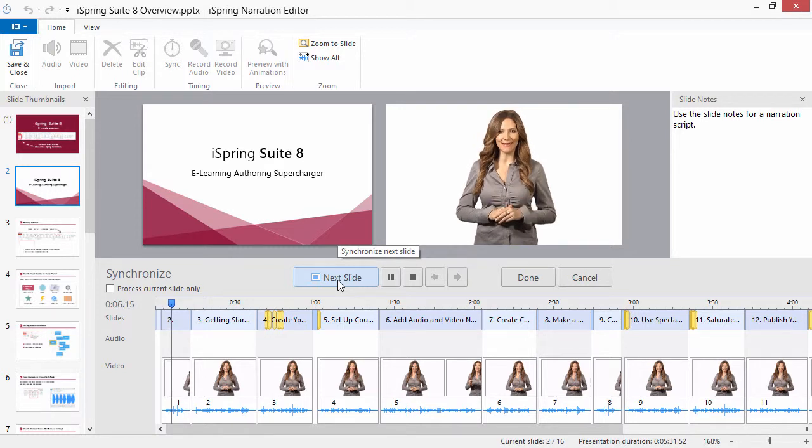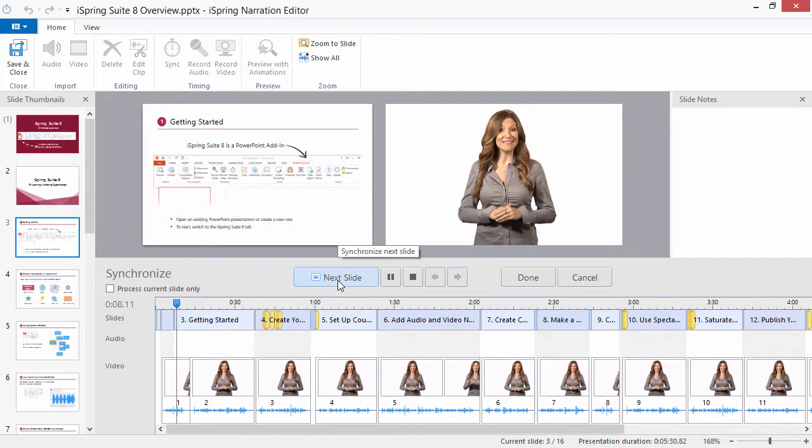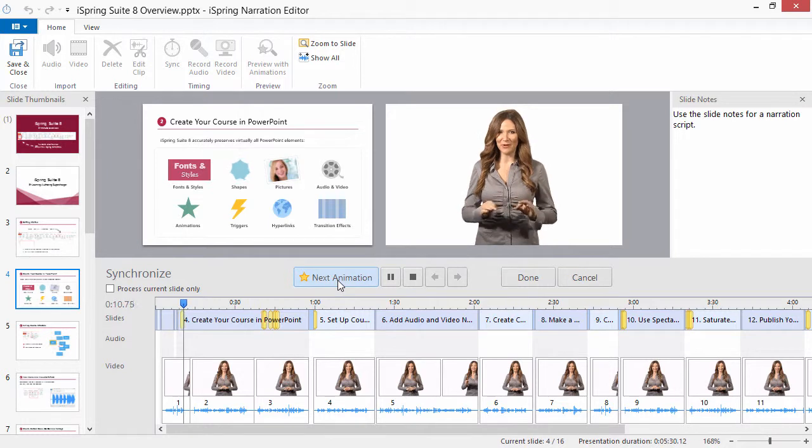Watch the video narration on the right and click Next Slide or Next Animation whenever you want to advance slides or animations. If you only want to sync the current slide, check Process Current Slide Only.